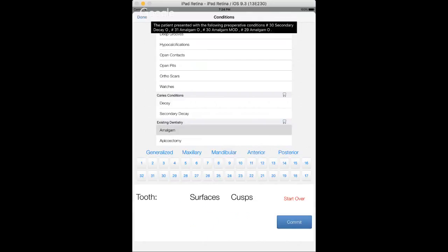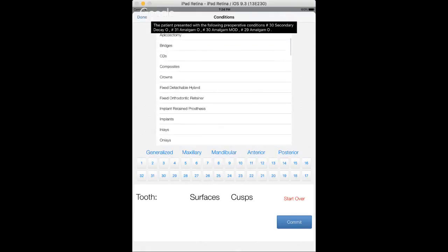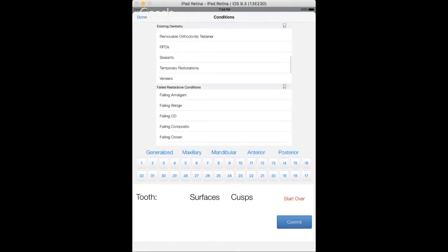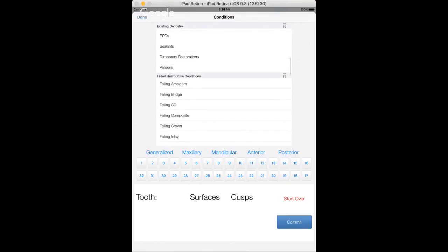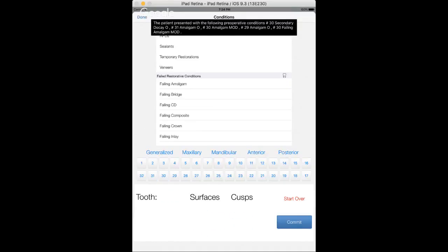So you can also go through other things here. We have everything from fixed detachable hybrids, all kinds of pre-existing conditions. We have failed conditions. If you want to put failing amalgam, you can mark 30, and we can put MOD, failed amalgam. So let's get out of here.